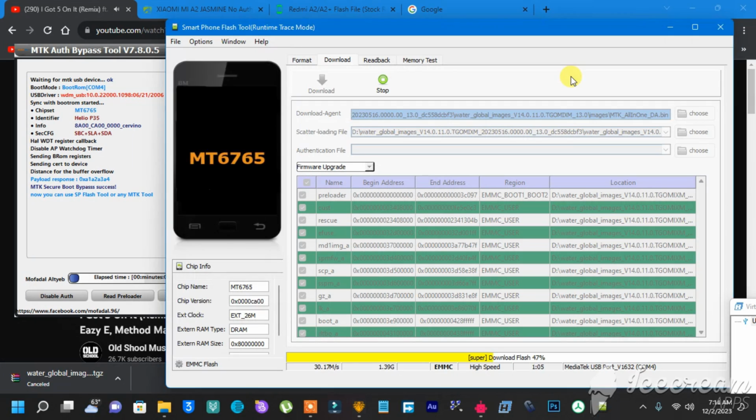When it does that, it will show that it has successfully disabled it. When you see that, don't disconnect the phone like I have done right here. Just go to your flash tool, or any tool that you are using to flash the MTK device, then start the flashing process.